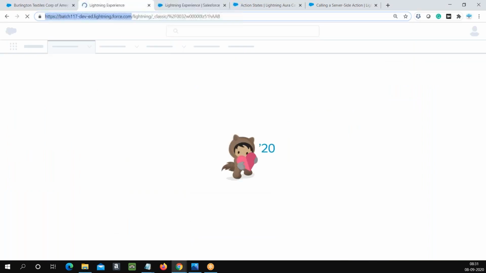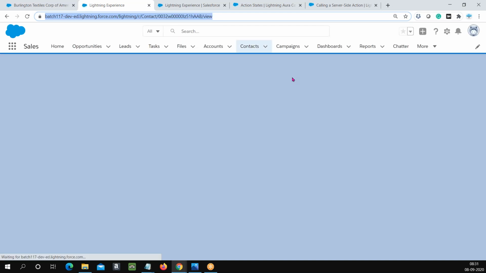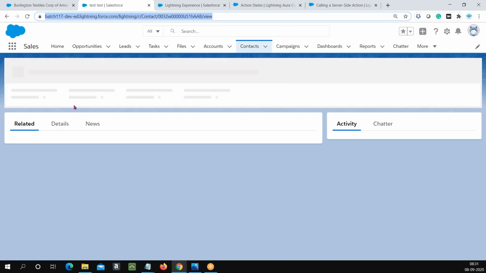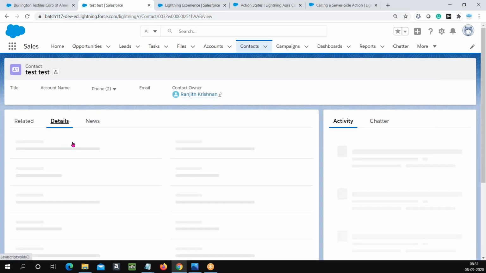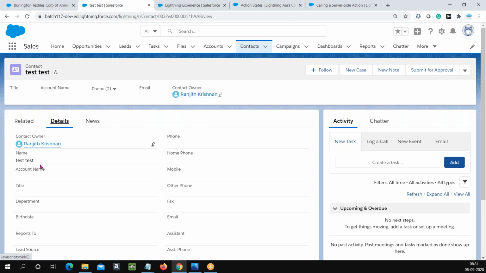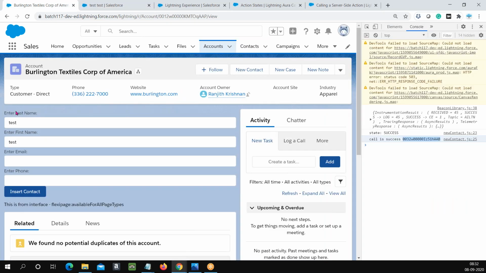Let us check. Next to your instance name, you place your record ID and hit enter. Then you'll see it will take you to the particular detail page. So we're able to get it, but this is not being created for the account. This is not being created for the account. So now the component is in the record detail page.